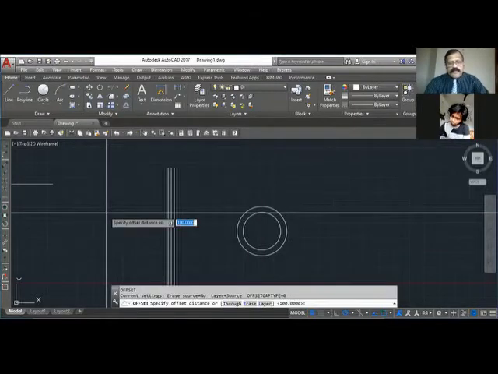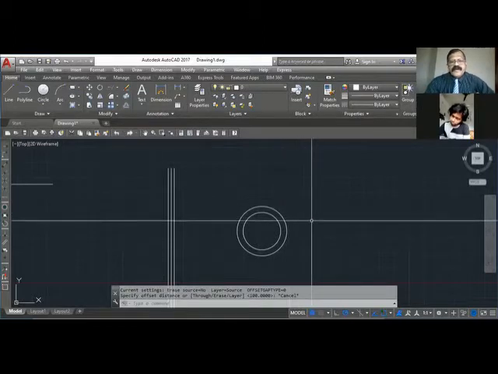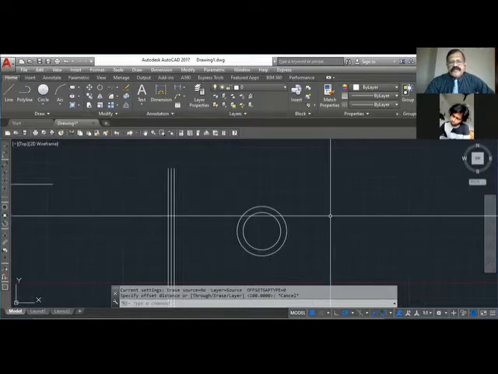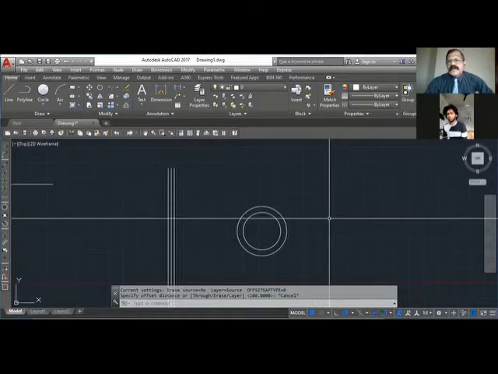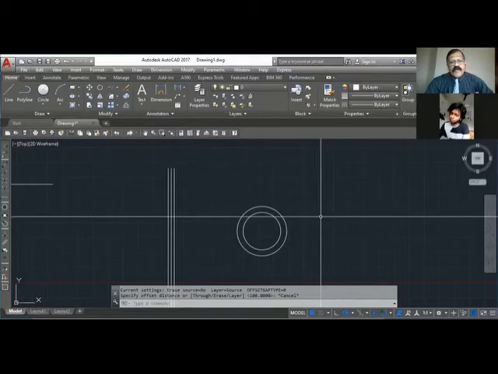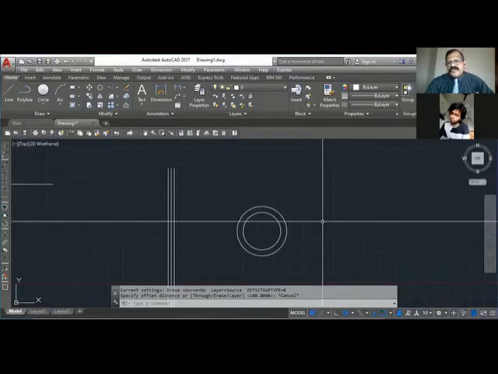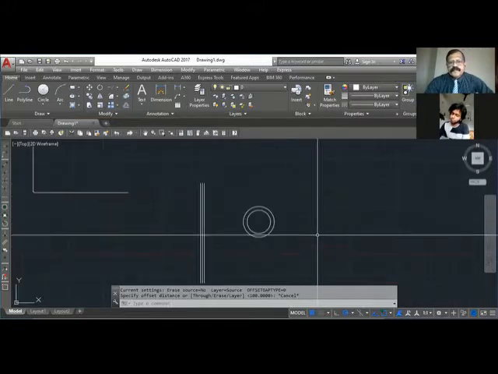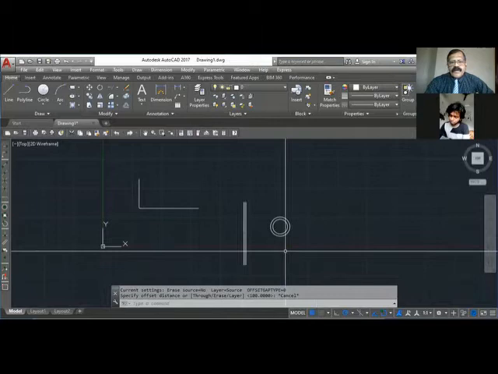Shortcut is O. Offset. Then offset distance. Type the distance. Select the object and show the side. Which side you want, we can show. Okay. So that is using with the distance.